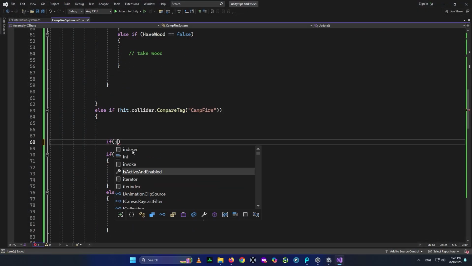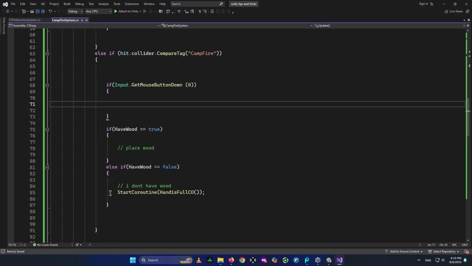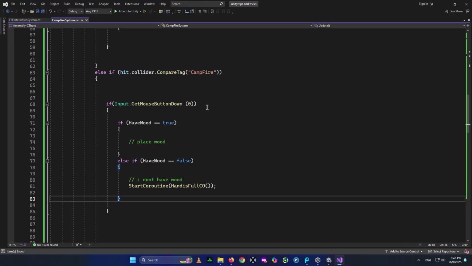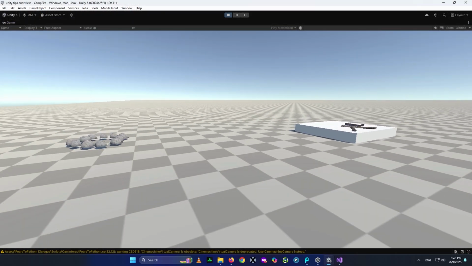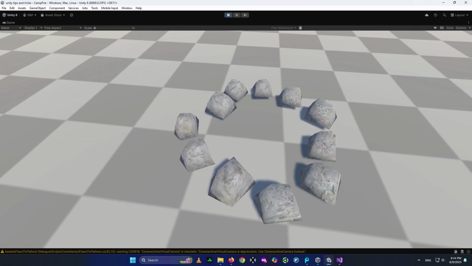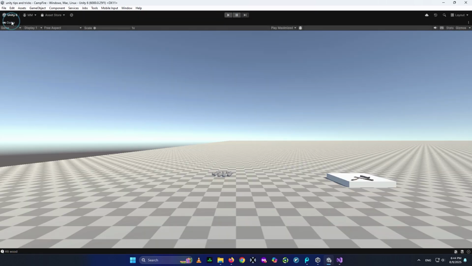So in our script, we didn't check if we press the left mouse key or not. So we say if Input.GetMouseButtonDown(0). If we press the left mouse key and we're looking at the campfire, we can go ahead and interact. Let's go ahead and check it out. So we don't have any wood. When we left click on here, it says my hand is full and we cannot place it here. And we cannot take the object because we didn't create a function for it.